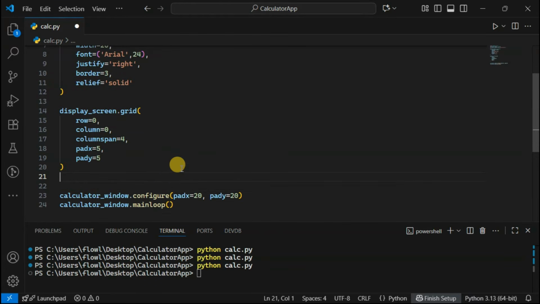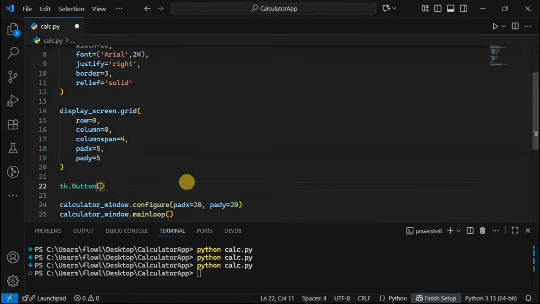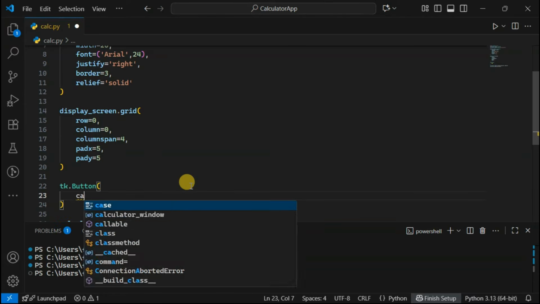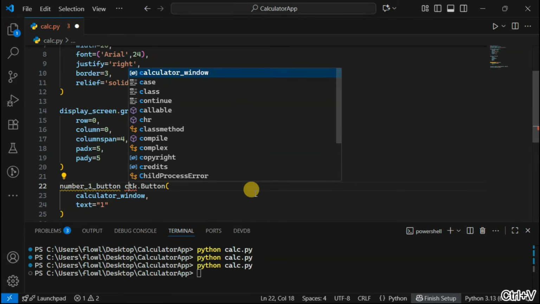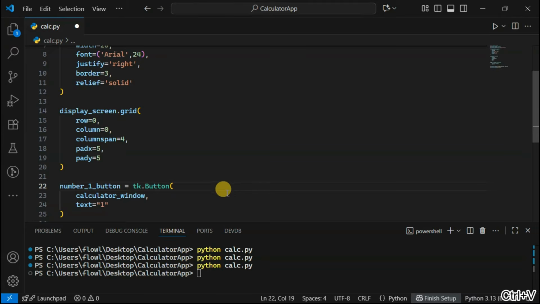To place a button inside our calculator window, we'll use tk.button. We assign its parent to calculator window, so the button knows where it belongs. Then we set the text to display on the button, for example, the number 1. And finally, we give this button a name in our code so we can refer to it later.